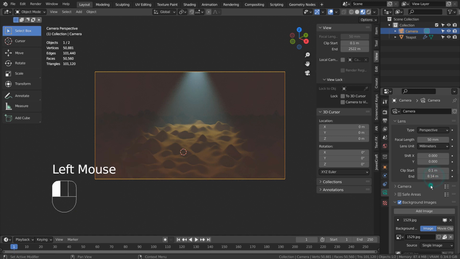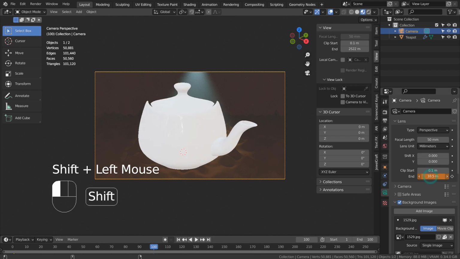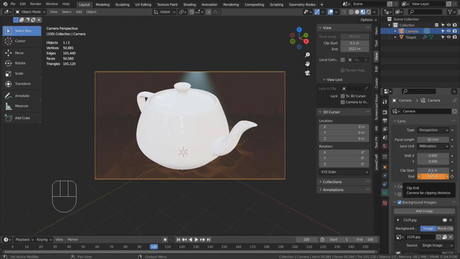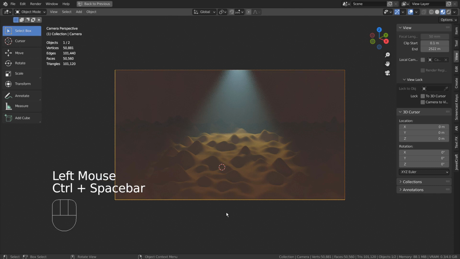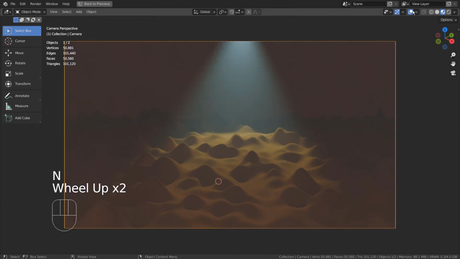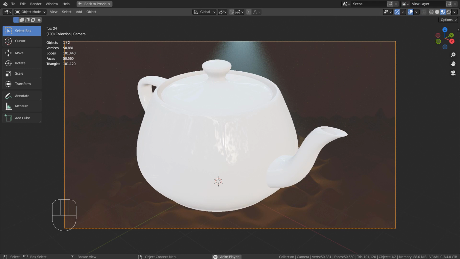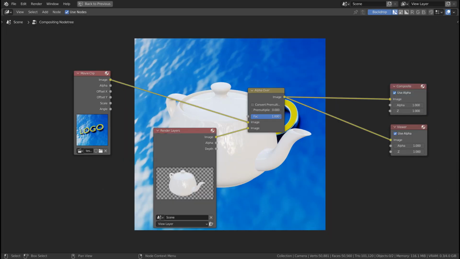We can animate the teapot by keyframing the clip end values. But if we render this scene, only the teapot will appear. Here are the full nodes for mixing 2 images in Blender's Compositor.